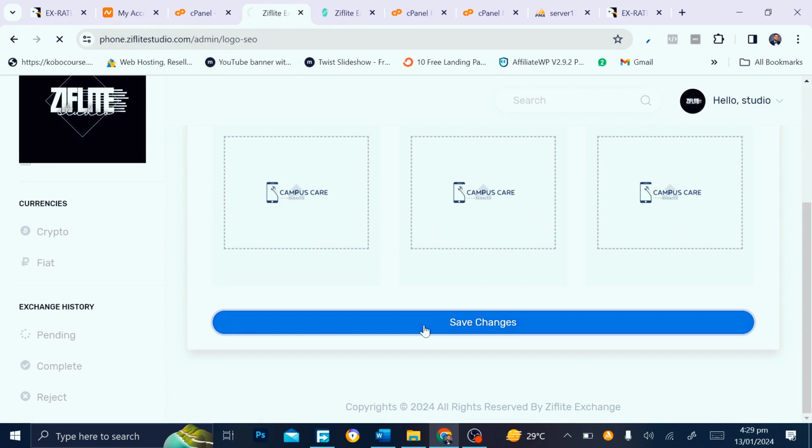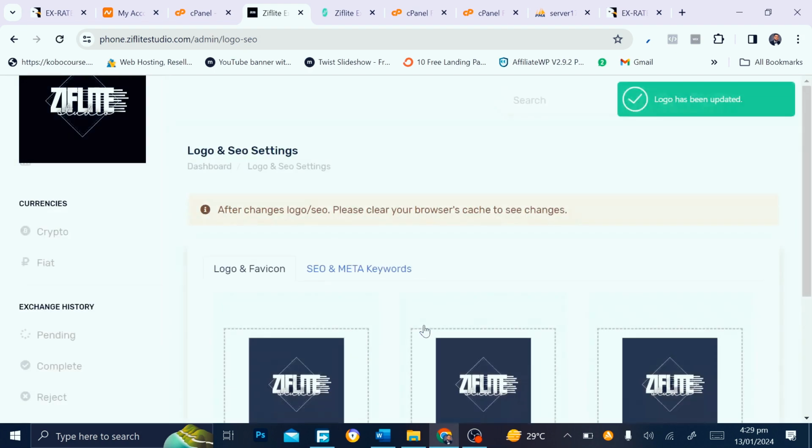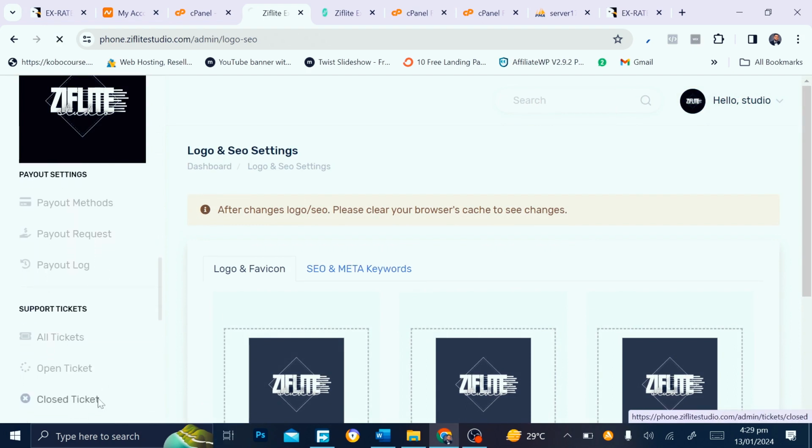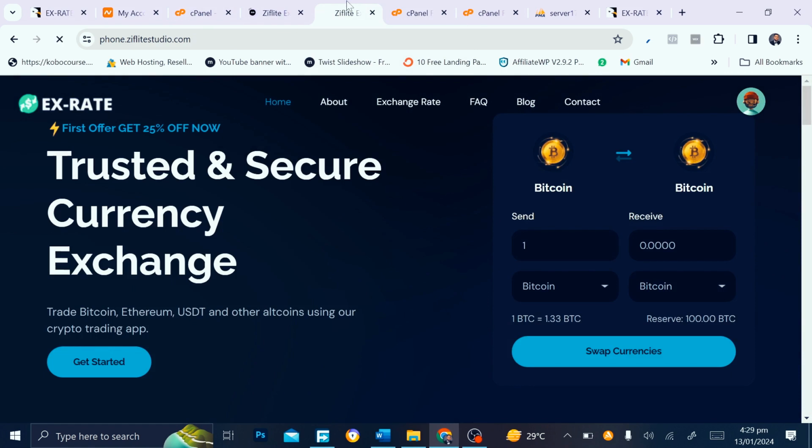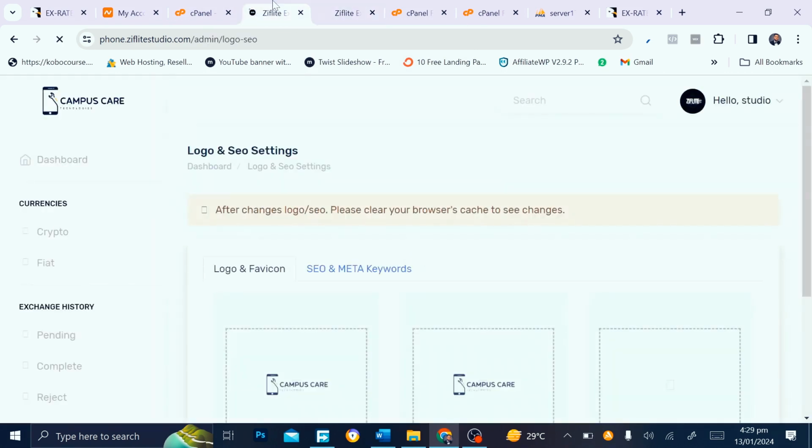All right, so just click on Save Changes. So basically, that's how to work on your logo and save your logo. That being said, do well to hold on Shift and just click on F5 to do a hard reset for that. You can see that our logo has actually changed here.